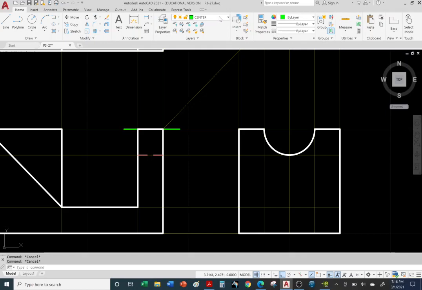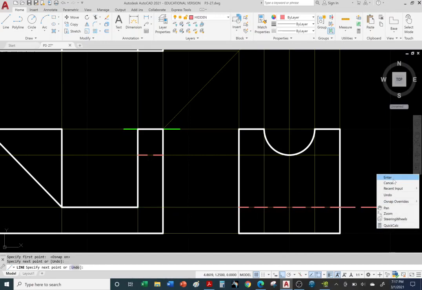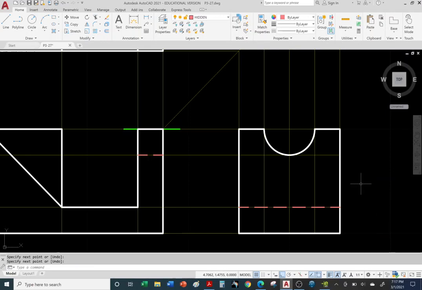Okay, so let's go to the hidden layer. And we're going to draw a line from this surface that we cannot see. Turn on object snap. So from this corner, we're going to go across. And there's our red hidden line. And right click, enter. Okay, that was easy. Okay, now we have a white visible object line going all the way across the top.